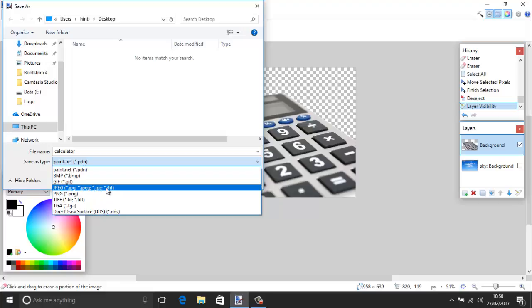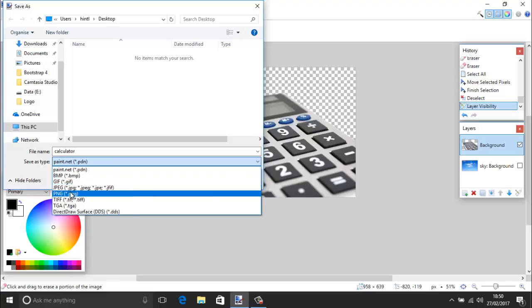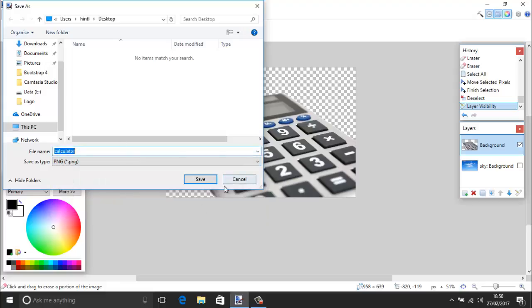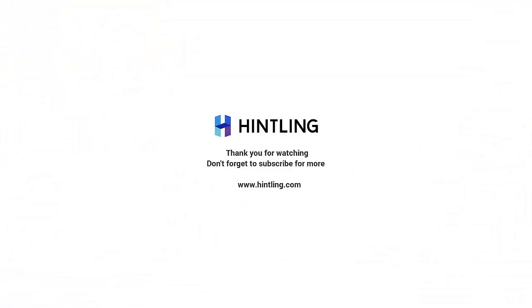So if you've got a lot of different color tones and you don't need to have the transparency in your picture, then save it as a JPEG. Otherwise, if you want to maintain the transparency of your picture, use PNG and just click there, and then you can hit the save button there. And that is how we remove the background of images.